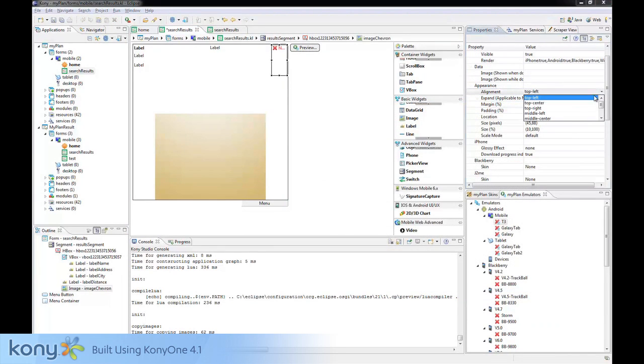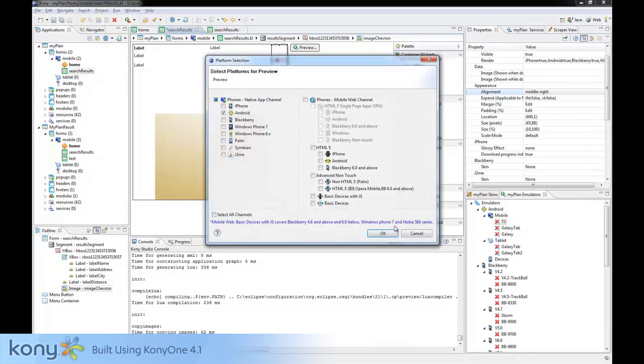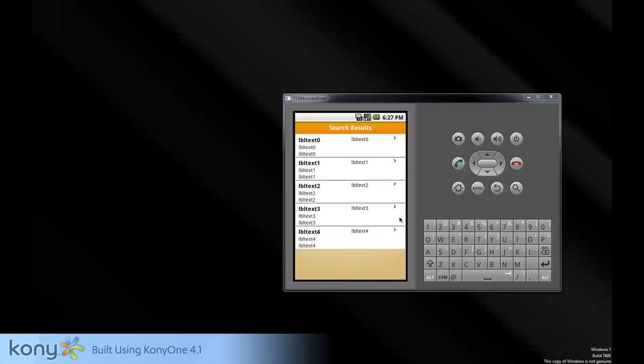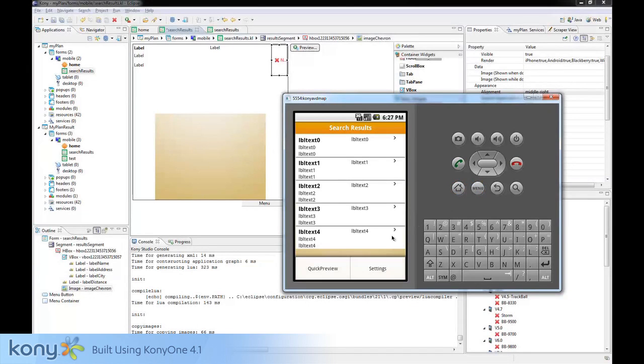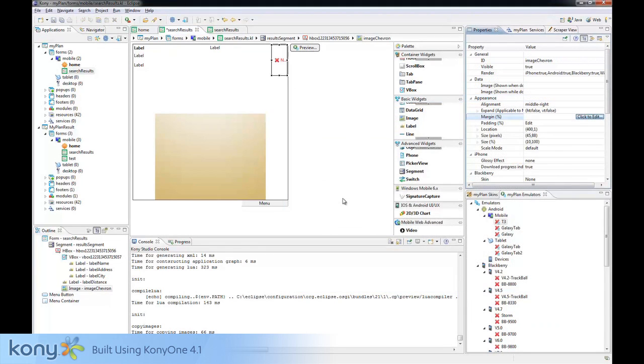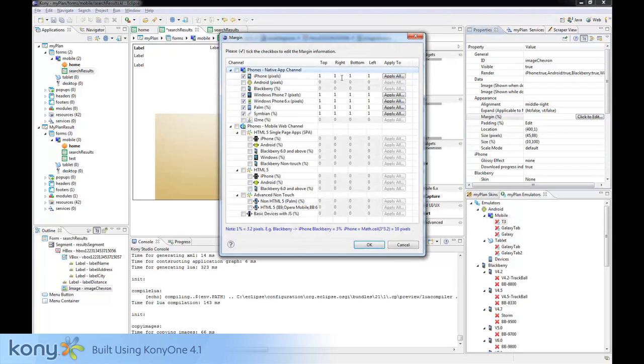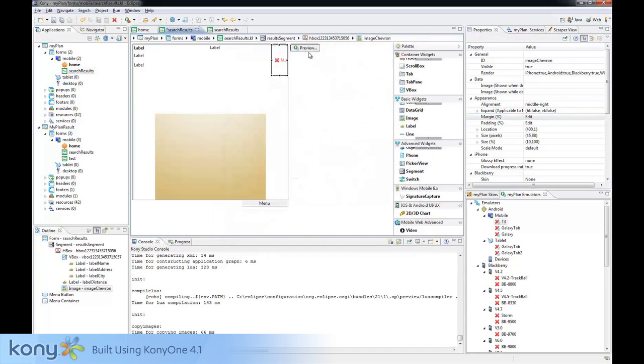Set the alignment of the image widget to middle right to center it vertically within the row. And preview. Set the right margin of the image widget to distance from the right edge of the row. And preview.